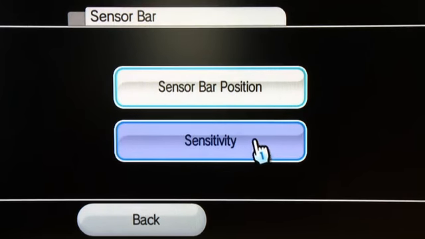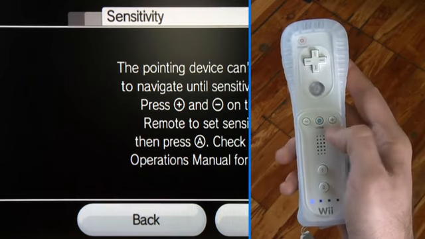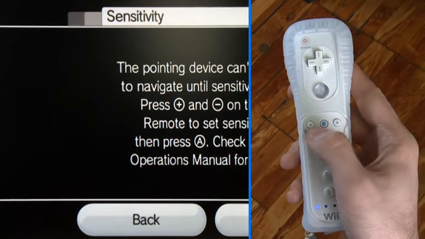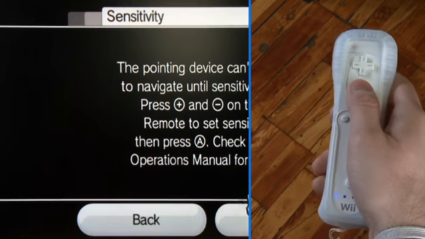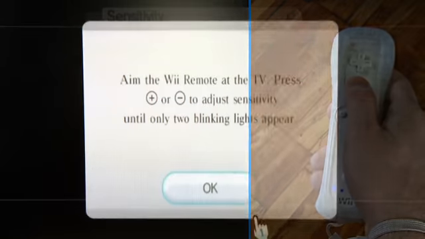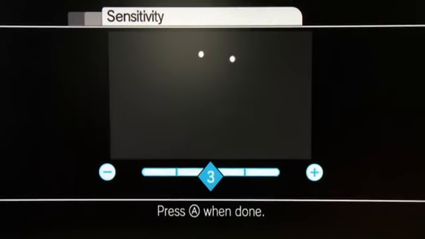If you hit sensitivity, this is a calibration program which will allow your Wiimote to accurately get a sense of the two IR lights that are inside the Wii bar. So how this works is you're going to want to press the plus or minus buttons in the following calibration menu, and then hit A when you see two lights through your Wiimote. As you can see, it's going to give you that same warning. And now you can see these two lights we have here. That means the Wiimote's actually working very well.